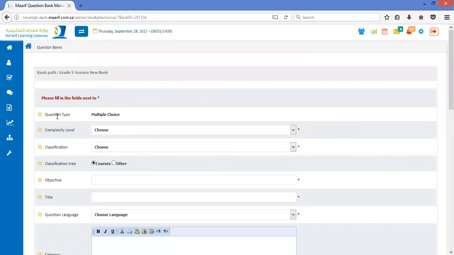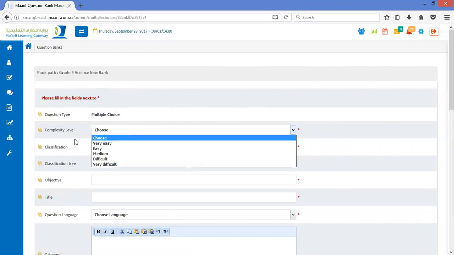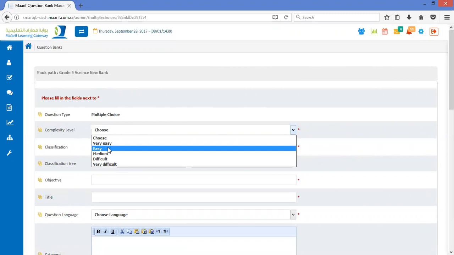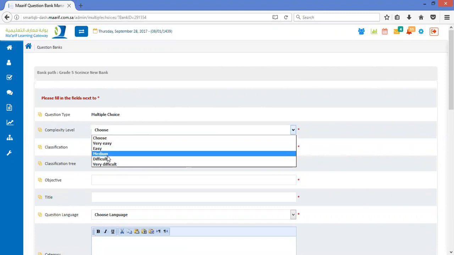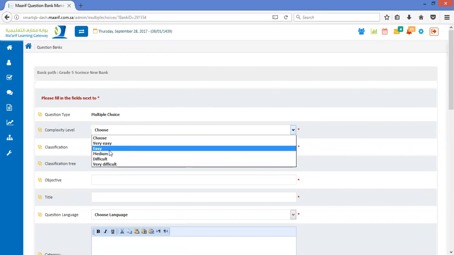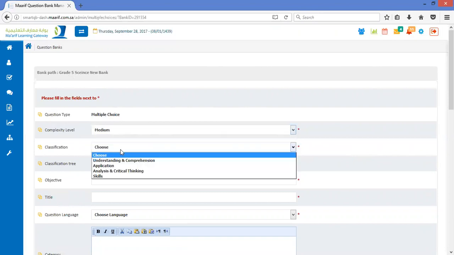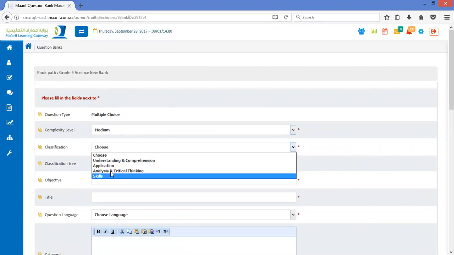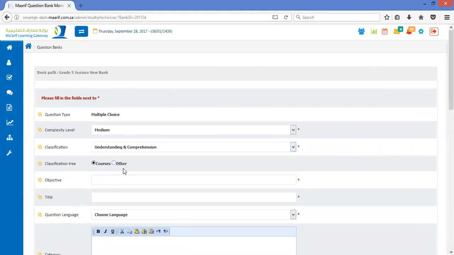So in this section, the name is grade 5 science new bank. I click on multiple choice, then on the complexity, which means you want to select the level of the question, if it's hard, difficult, or medium, depending on the kind of question you want to add to a bank. So I'm going to click medium. Classification: do you want them to understand, comprehend, application, analysis, or skills? Then I'm going to click on understanding.